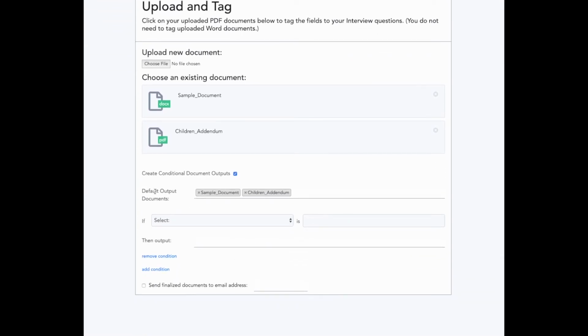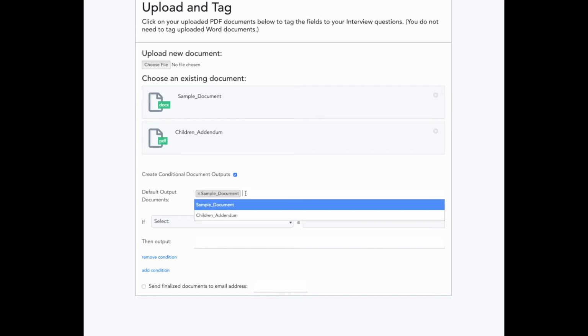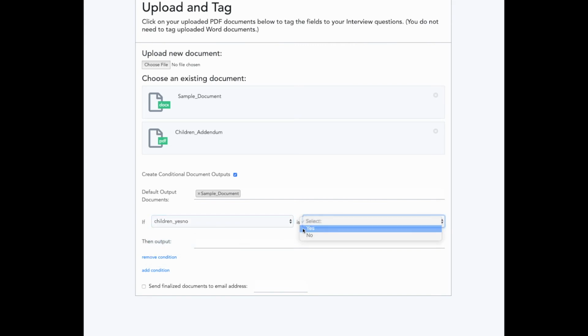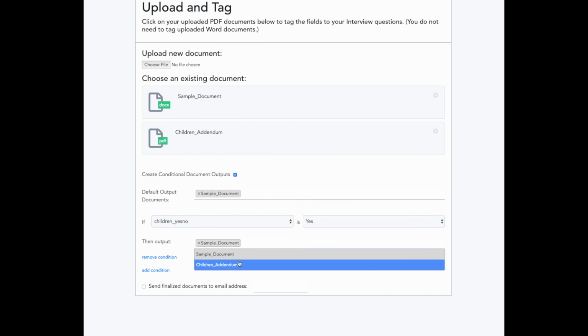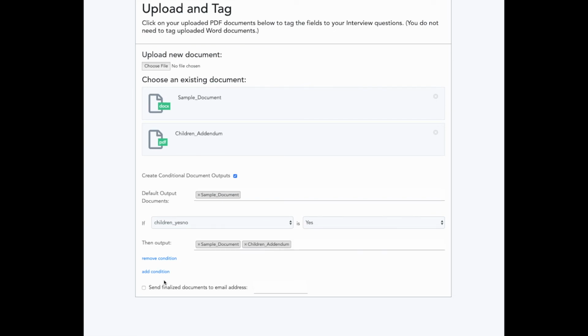and select your conditions. By default, all of your documents will be output in the interview. In this particular interview, however, I only want children addendum to appear if I say that the client has children. So I'll remove it from my default documents. Then I'll set a condition where if children yes, no is yes, then I want the following documents, sample document and children addendum, to appear at the end of my interview. I can also add further conditions or remove conditions using the remove condition and add condition buttons below.